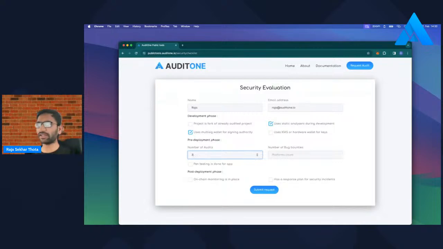So let's say I have done 3 different audits and I have bug bounties on 2 different platforms, which gives exposure for continuous security practices. And then pen testing if you have an application, and then on-chain monitoring, and a response plan. So once you submit, you receive a security guide. I'm not sure, I can show you.